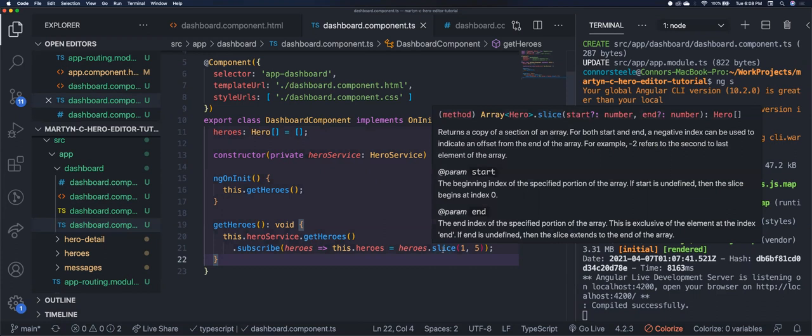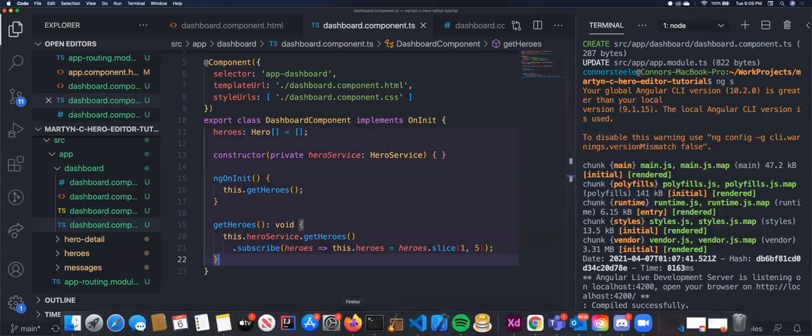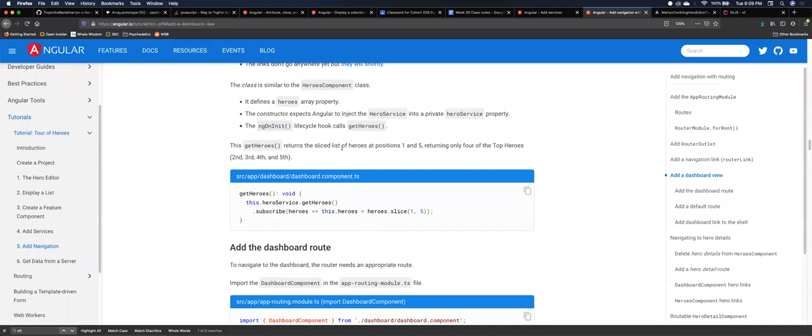So we give it a start index, and then how many elements after that we want to return. So we're starting at 1 instead of 0 for some reason. Returns the slice list of heroes at positions 1 and 5. So returns 4 of the top heroes. I see. So everything except for the first one, and nothing after the fifth one. So 2 through 5.